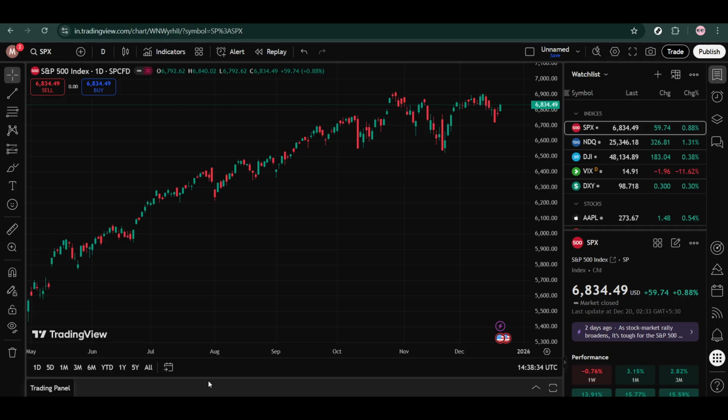If you don't see the delete icon, make sure your cursor is precisely over the volume label in the legend, not elsewhere on the pane. Sometimes moving the mouse slightly left or right makes the icon appear. Also note that removing volume here only affects this chart layout. You aren't deleting any market data, and your other layouts or symbols won't be changed.